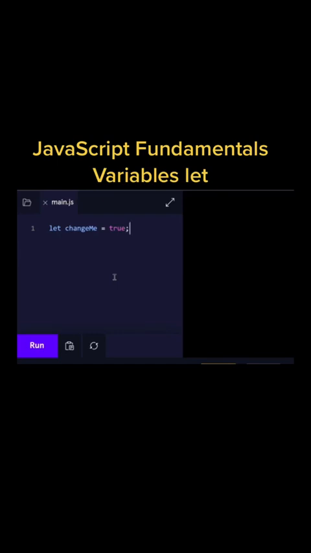Whereas with the const variable, you cannot do that. It stays static. It stays the same. If you try and assign another string or number to that const variable, it will break the program. The program will break. So, all right. So let change me equal true. This is actually the right way with the semicolon at the end. But if you assign the variable without the semicolon, it will still work. So yeah, this is actually good practice.